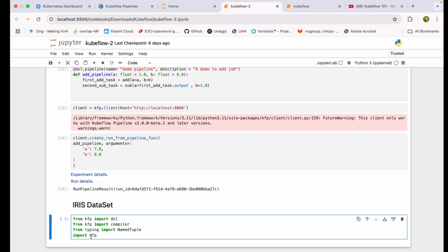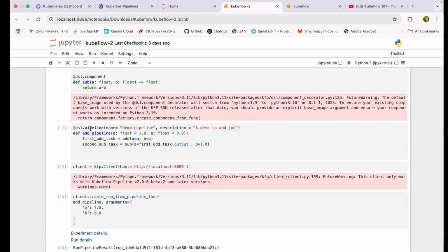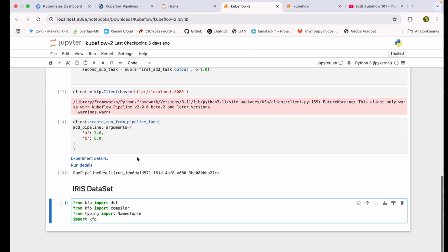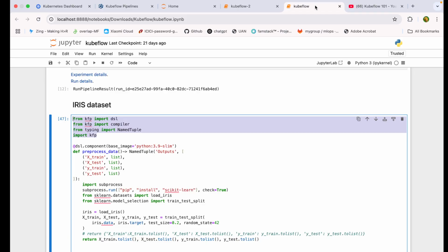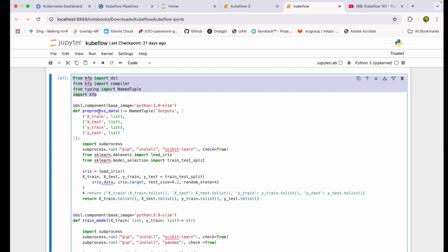One is I'm importing the kfp compiler, like we are going to compile the workflow, and dsl is to create different dsl components. One is pipeline and another is component. So let me execute. Okay, it's done. So now let's just create a dsl component first.